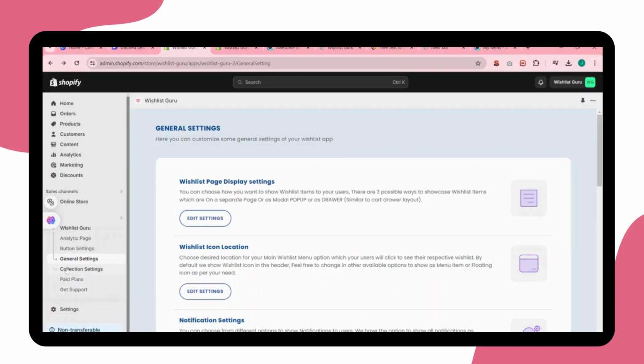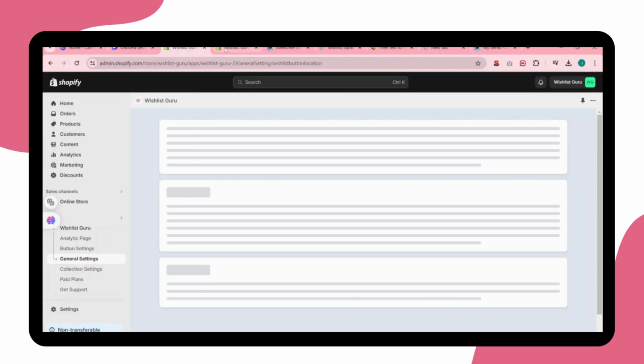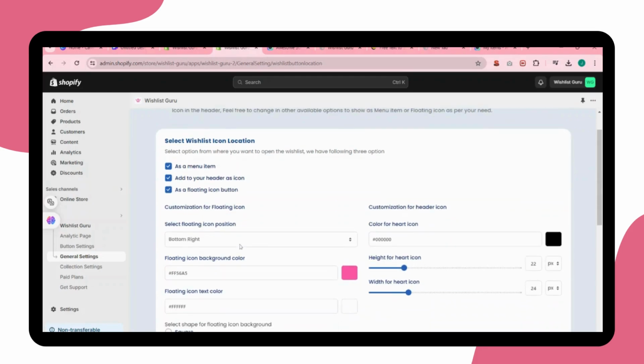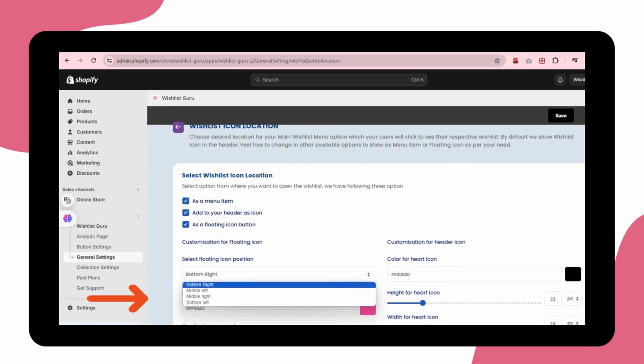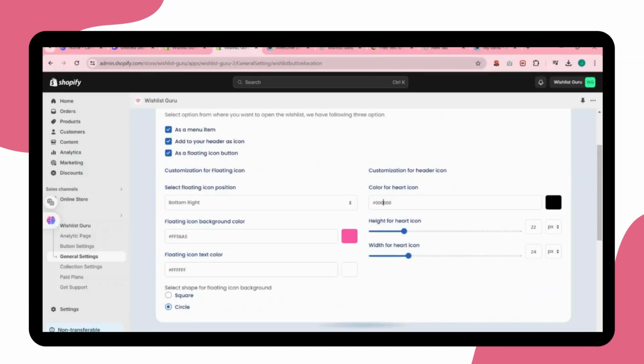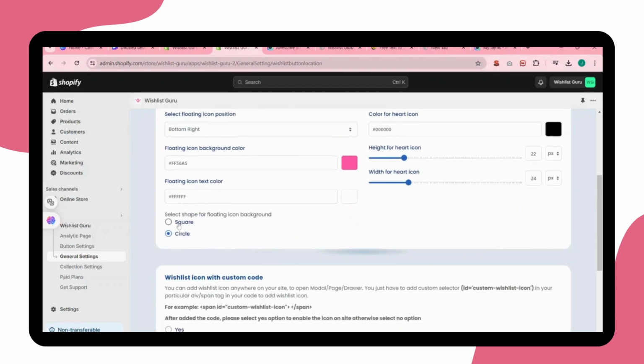To clearly explain about the icon location and its access, let's dive into its admin panel, where in the general settings you can see the options to choose. You can access all the three options, that is, as a menu item, as a header, and as a floating icon. The next option is the four sides available in the floating icon as shown. Other than that, there are icon position, color, background. One can also select different shapes of the icon and the background as well.